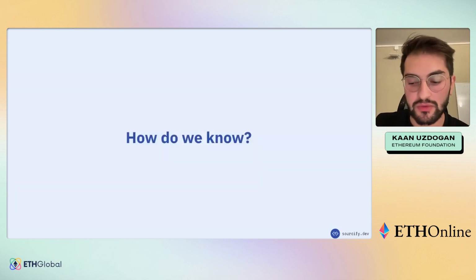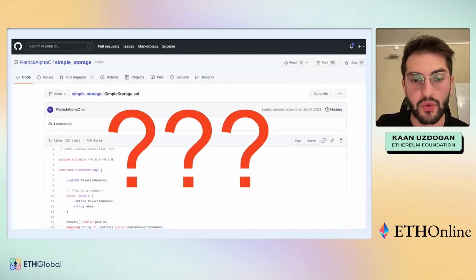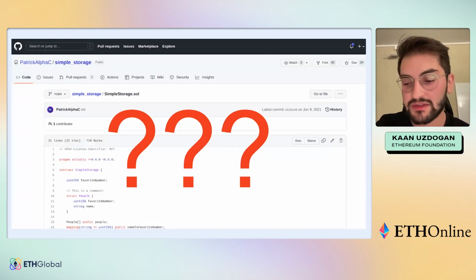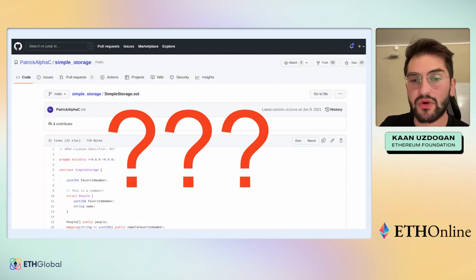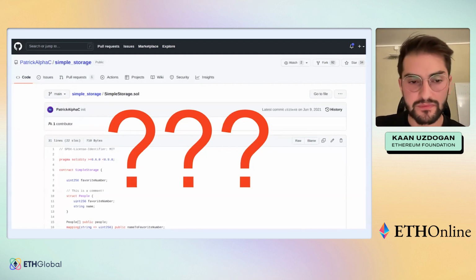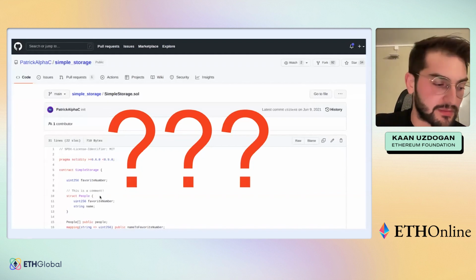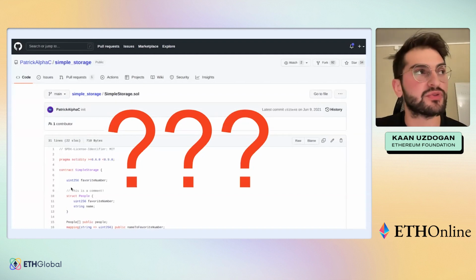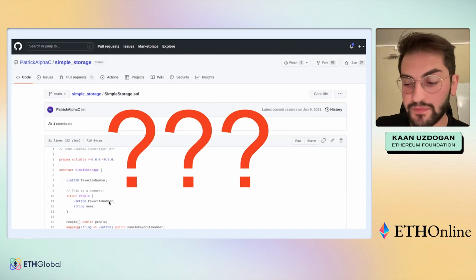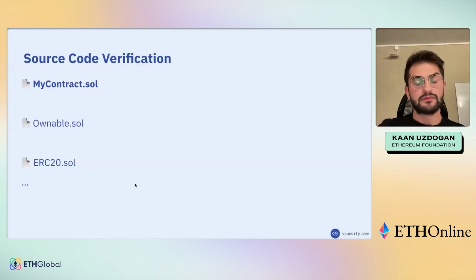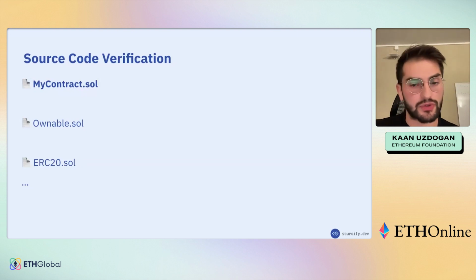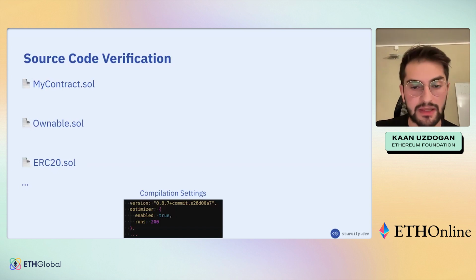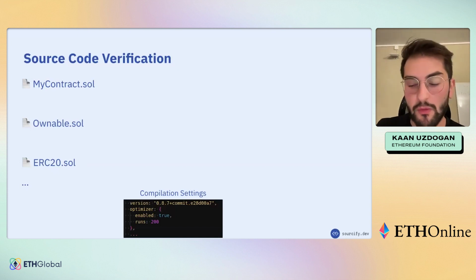But how do we know that a random code on GitHub actually corresponds to the code of this contract on the blockchain? So if I give you this code, for example, how do you make sure this is actually the code corresponding to the contract on the blockchain and not just a random contract? So this is how it works. We have the Solidity files, which are our source code. Then we also have the compilation settings. This is when you are compiling your contracts.